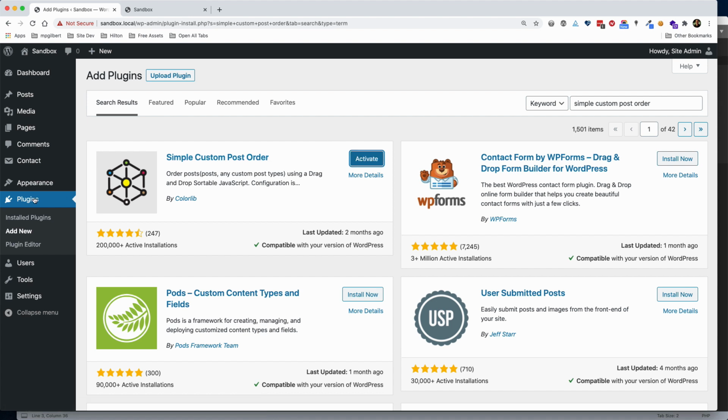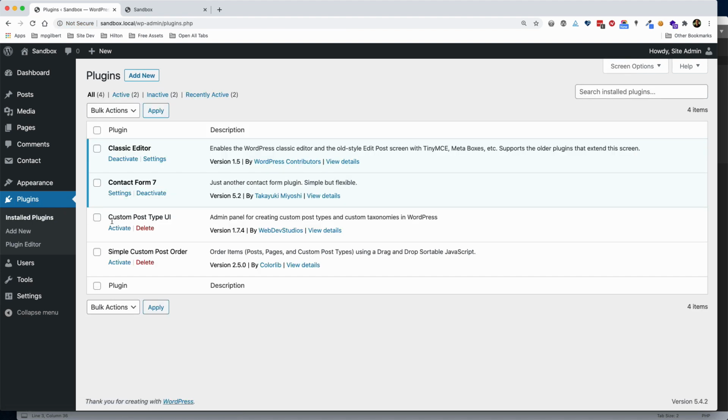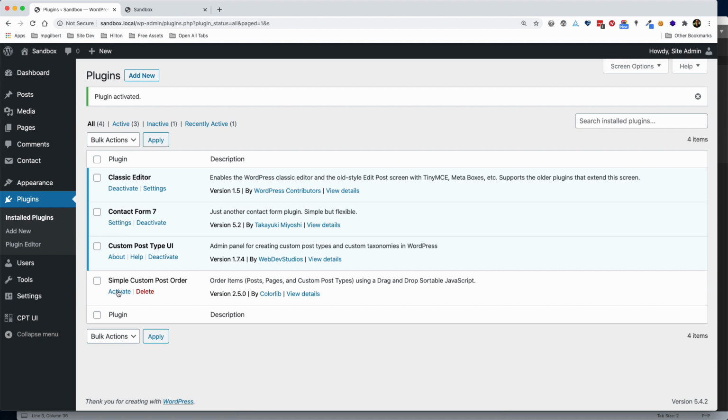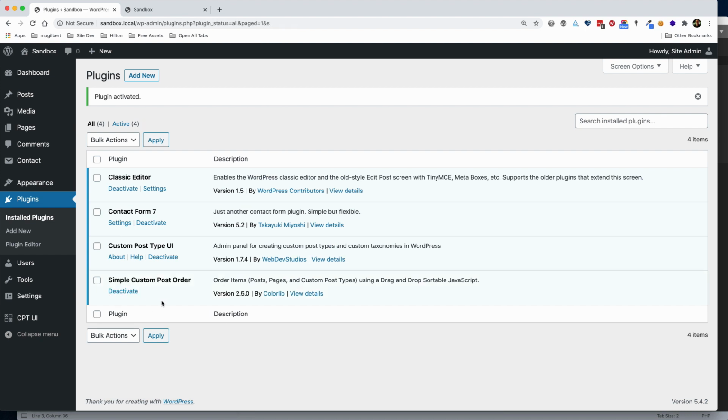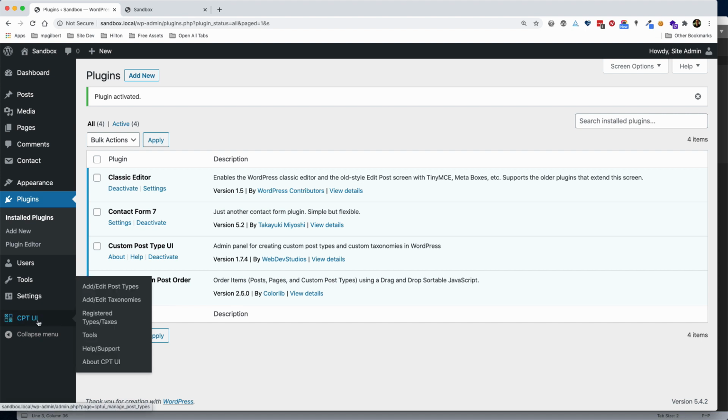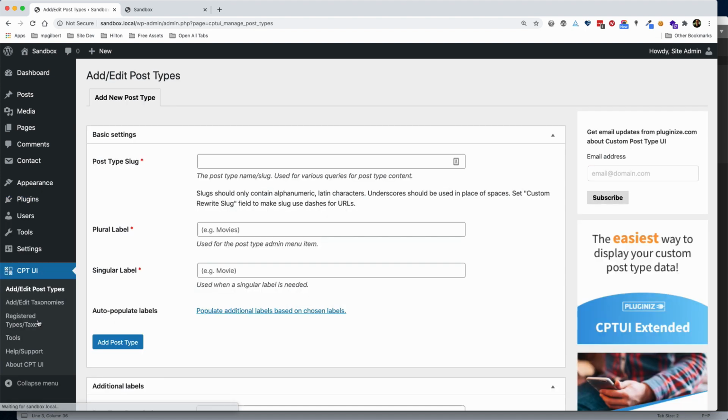And now we'll go over to the plugins page again. And we've got both of these new plugins. So I'll go ahead and activate them. I'll activate that one and activate the Simple Custom Post Order. And then now we have this new menu item for CPT UI, or Custom Post Type UI. So now we're on the Add New Post Type tab. So we're going to create property listings.